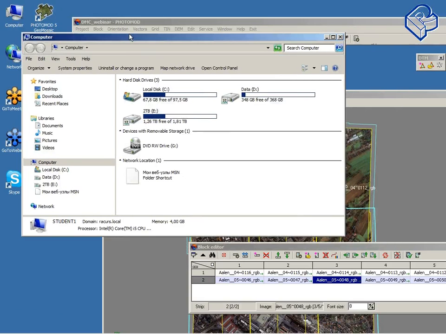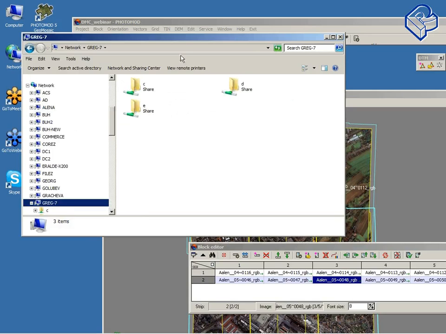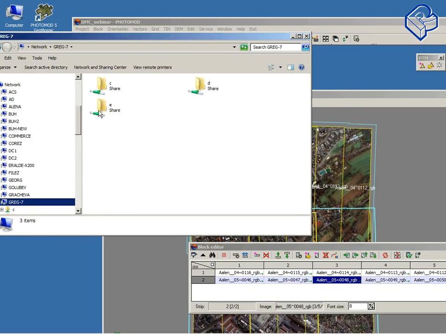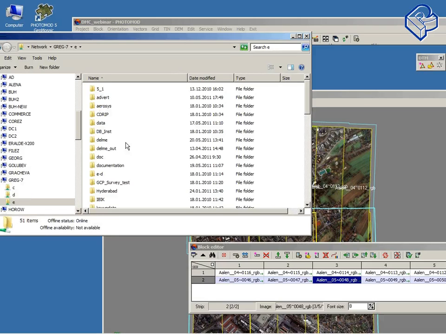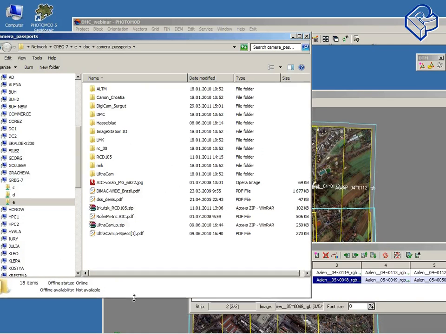Should we take image extent from the calibration report or PPA? What do you mean, image extent? PPA, well, let me find some passport. I know that I have some on my machine. Camera passports, oh, for example, a lot of camera passports.